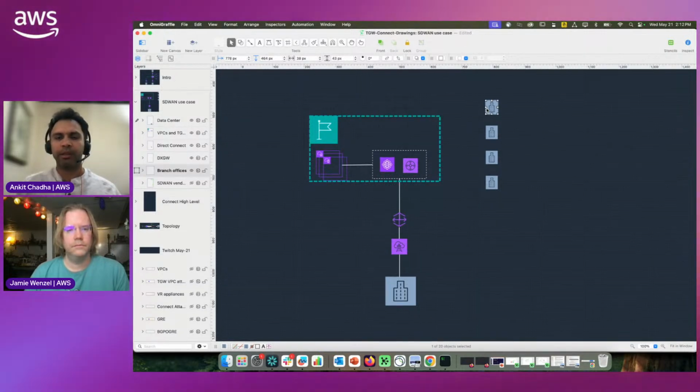Each IPsec tunnel can do 1.25 Gbps, and then secondly, the scale, or the total number of IPsec tunnels that you can have per region, is pretty limited.